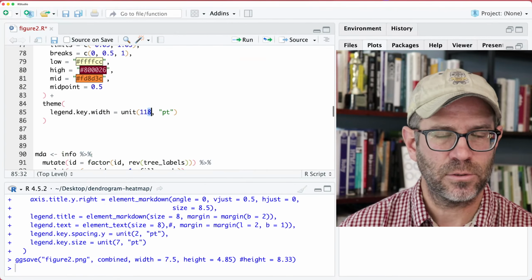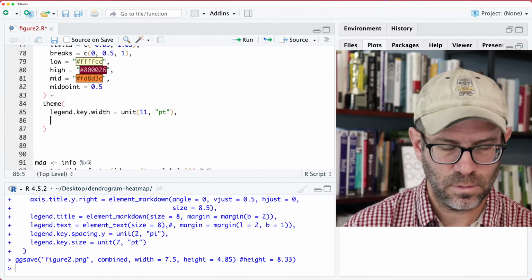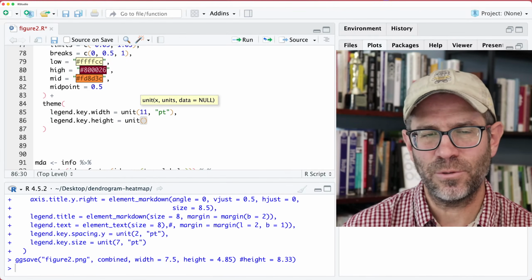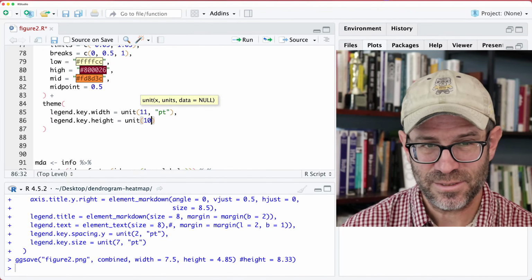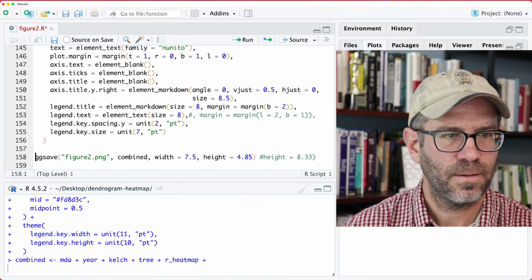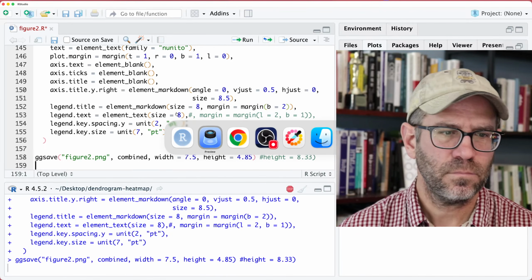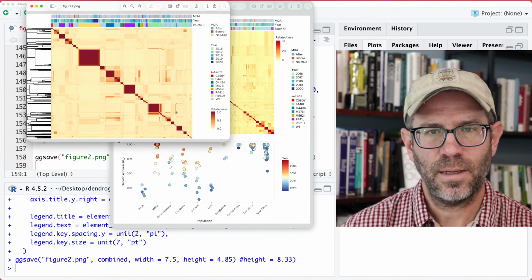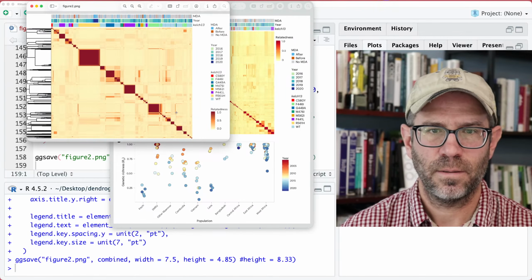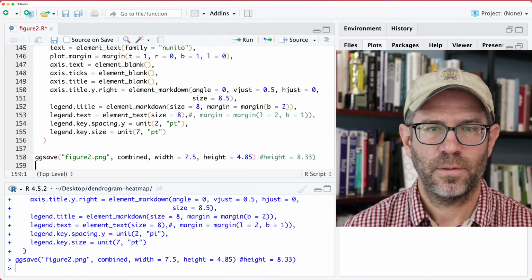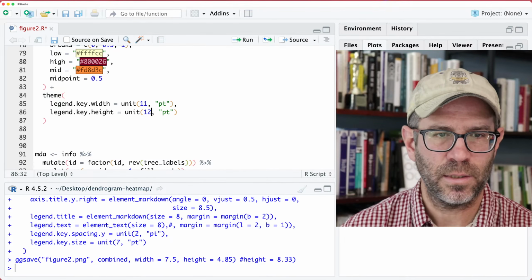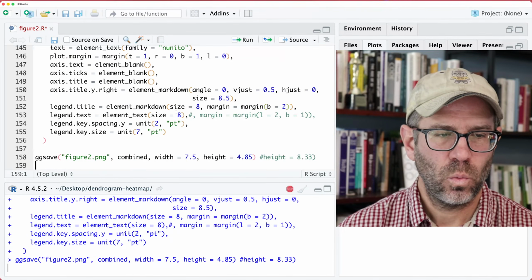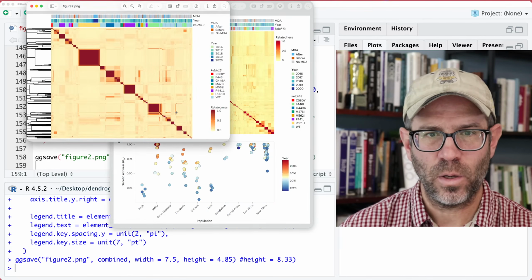Let's make it taller, right? And so we'll do legend.key.height unit. I really don't know what it should be. I think it's currently 7. Let's make it 10 points. And yeah, that's taller, right? Yeah, I think that's good. Maybe I'll get greedy and go to 12. And then I'll probably call that good. Yeah, so I think that's good.